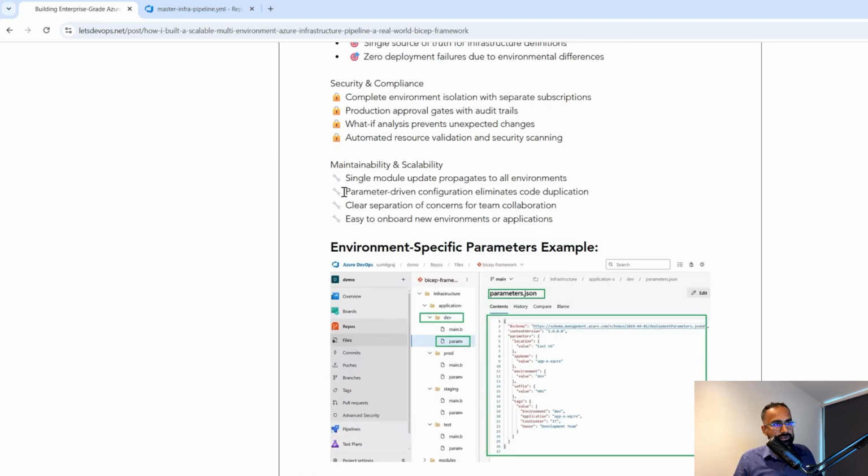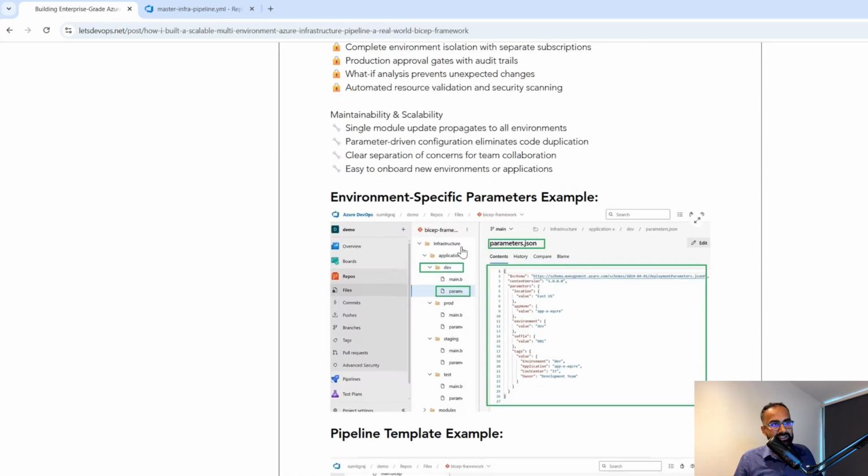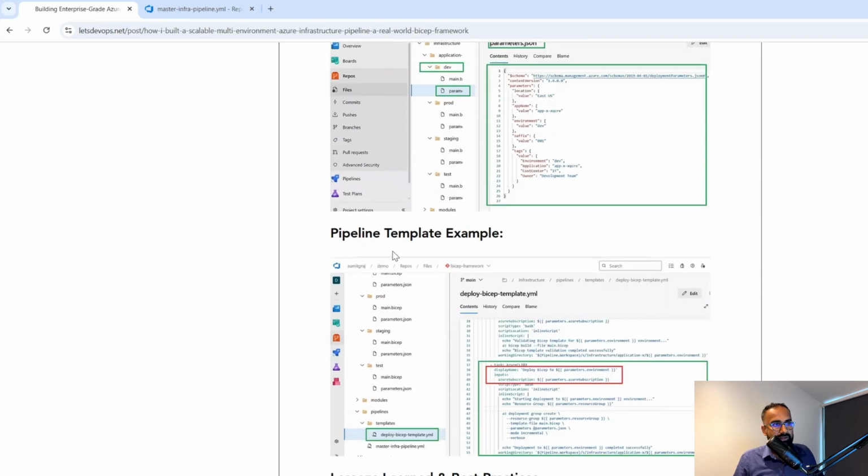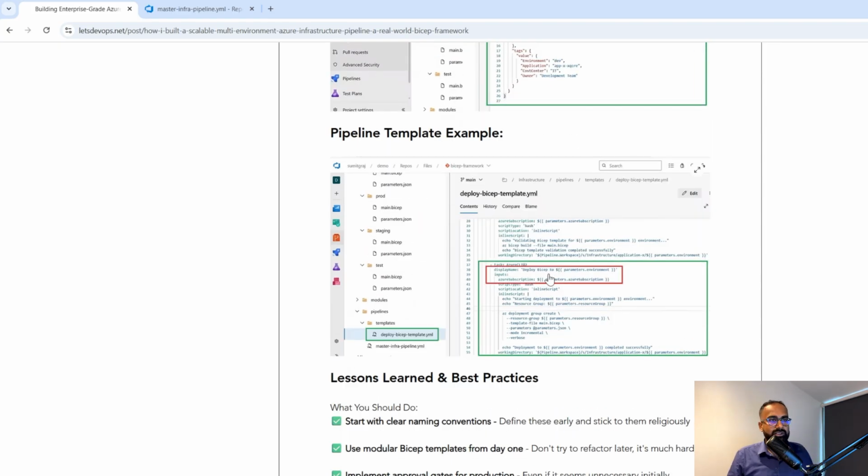Also with respect to environment specifics, as I said, which I have already shown here, you have a parameter file, and then you have this pipeline template example where you can see you're putting all those pipeline template examples, like for the subscription that I showed to you.